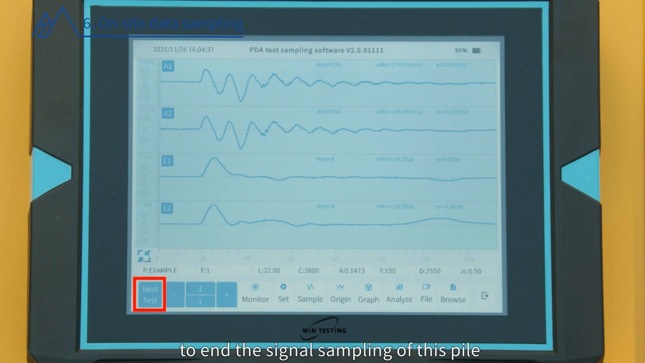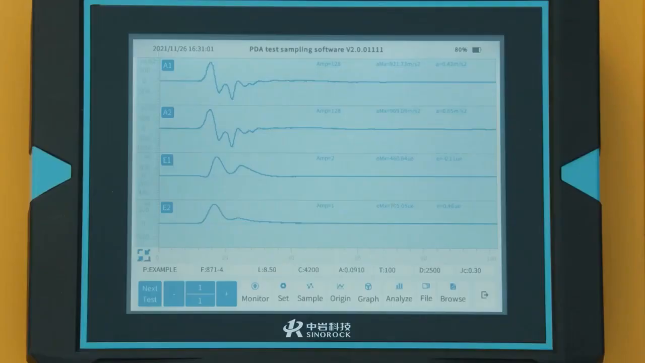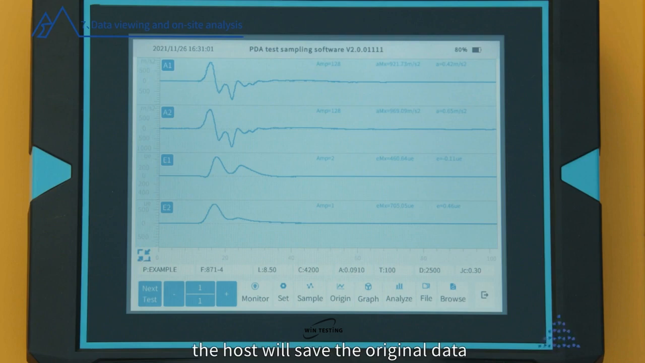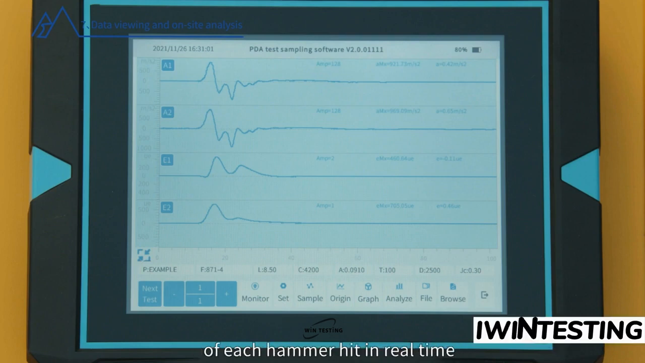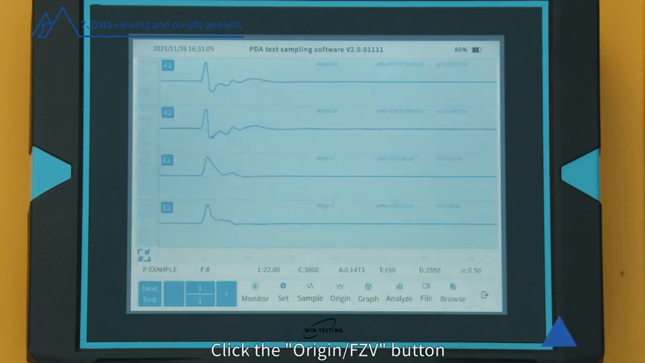4. Click Next Test to end the signal sampling of this pile. 7. Data viewing and on-site analysis. 1. During the sampling process, the host will save the original data of each hammer hit in real time. Click File to open the data.